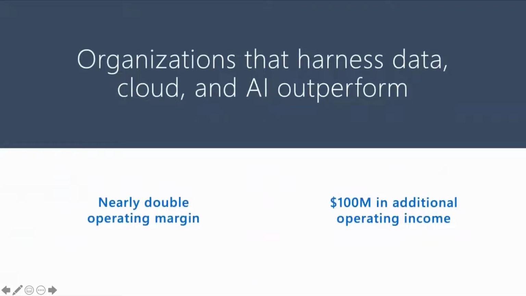Organizations that harness data, cloud, and AI outperform. That's what we started off with, and nearly double the operating margin. And this is one of the stats: it's 100 million in additional operating income that you can expect if you are moving onto the cloud and doing AI and data integration across.